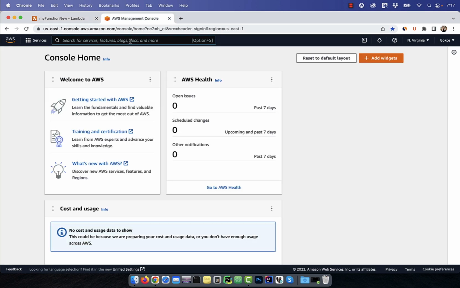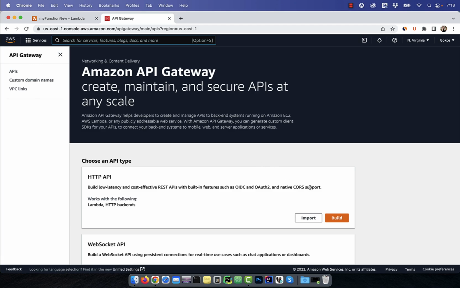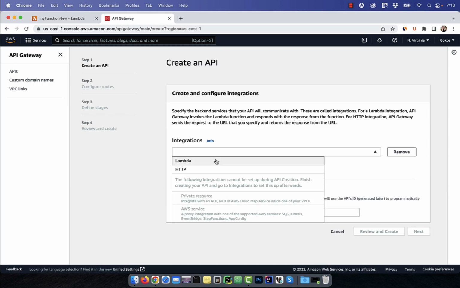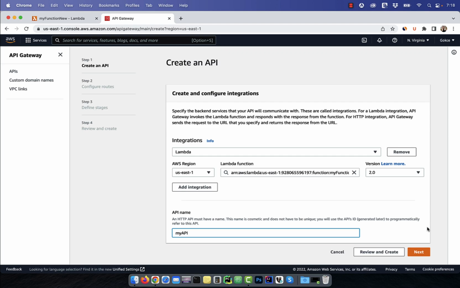Go back to the AWS console, and this time search for API Gateway. Click on build in the HTTP API section, then click on Add Integration. Choose Lambda from the dropdown and select the Lambda function that we just created. Give your API a name, then hit Next.